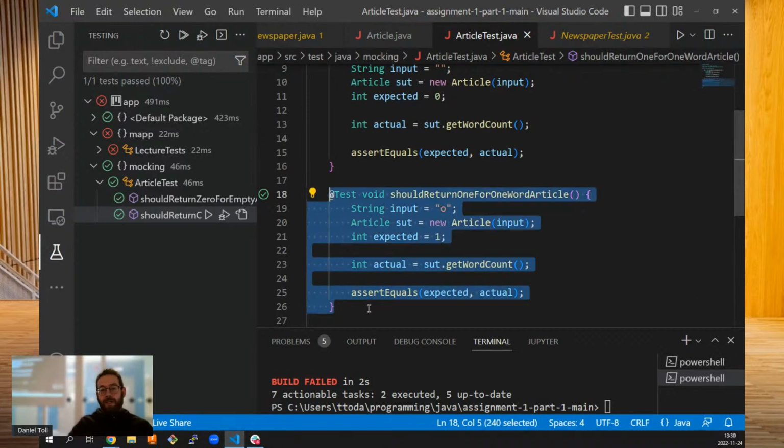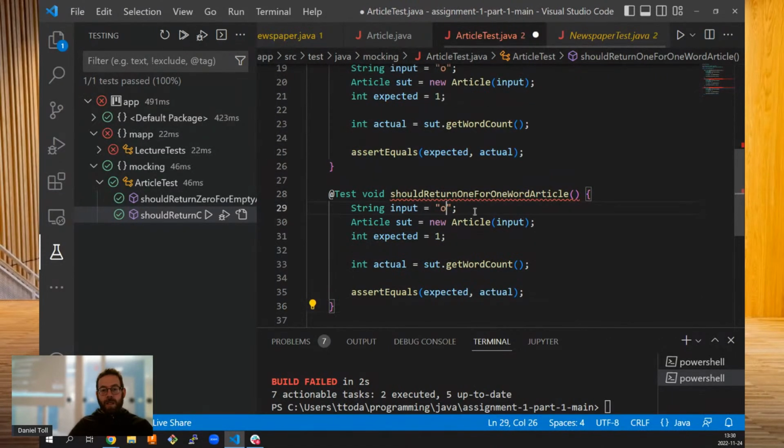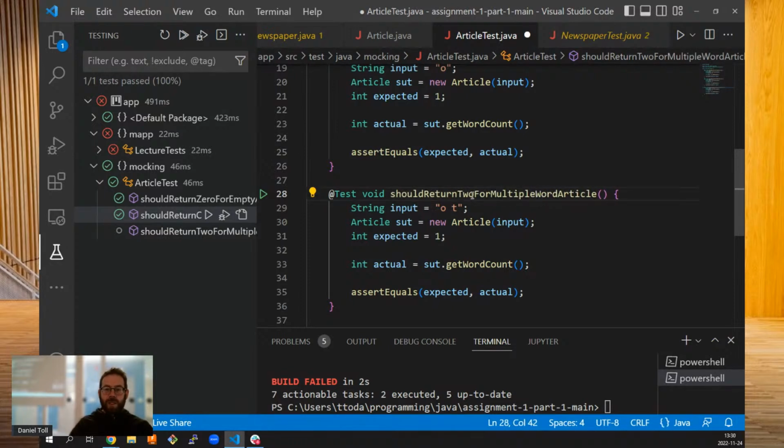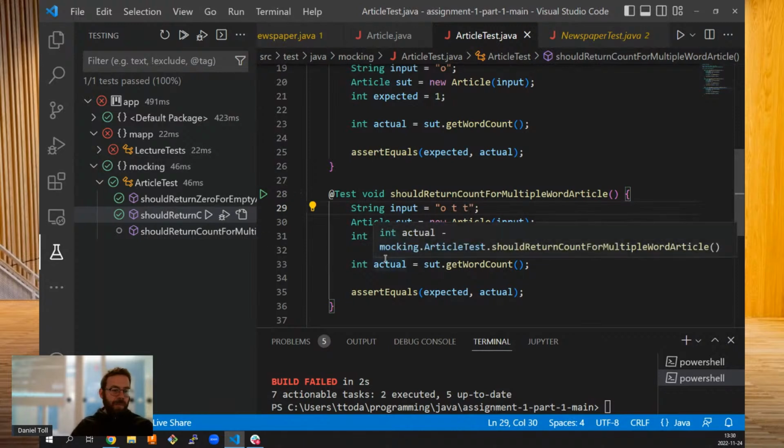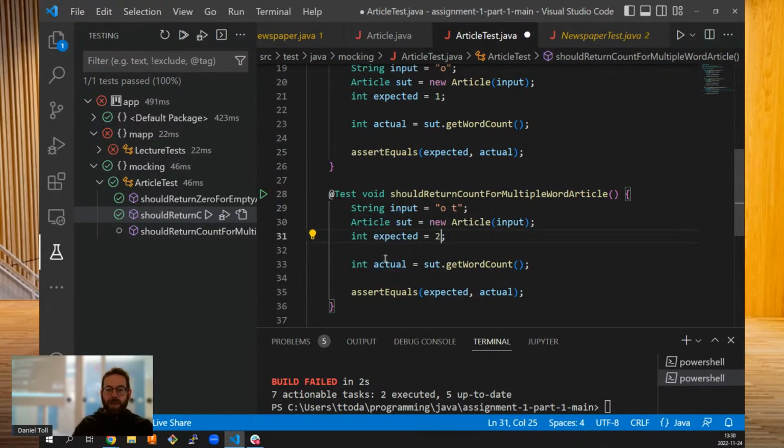And let's have a 2-word article. 1, 2. Here we could abstract this to a multiple word article. Should return count for a multiple word article. And maybe we make it a bit more complex, like 1, 2, 3, or something like that. But I like to keep things simple and small, especially when I'm debugging, so I'm going to keep it like that. Nothing else needs to change.